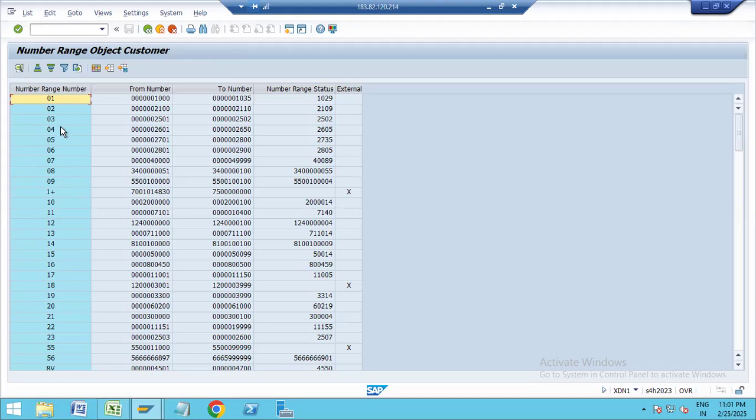Now, to create a new one, we have to see the available number range. If it is already 14, we cannot create. If it is 15, we cannot create. We have to see the number range and then again the intervals, the available intervals. Now here, just look at any one of the interval numbers.